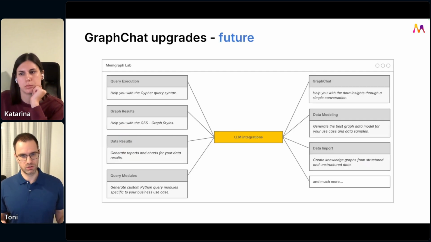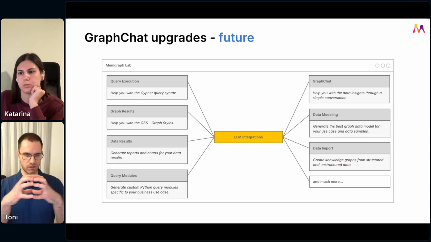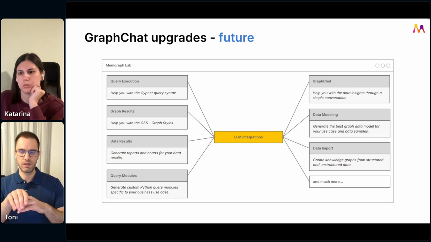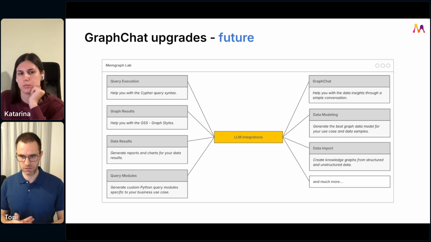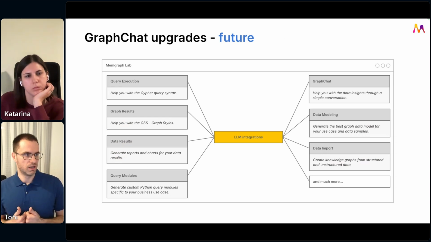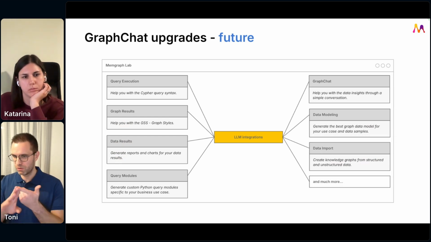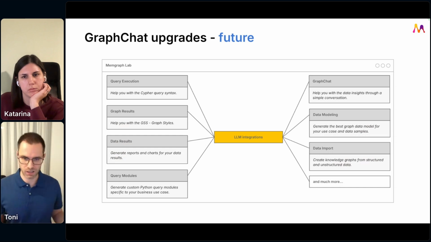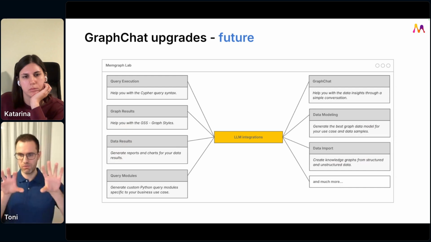In the future, in general, we want to have that LLM integration. You integrate it into the Lab, and then you use it all around, not just with the GraphChat, not just with the query execution, but also data modeling. You give a few data samples and ask for the best graph schema model. If I want to use betweenness centrality, if I want to use pathfinding algorithms, or if I just want to get a sense of my data, it can give you a few ways you can model your data.